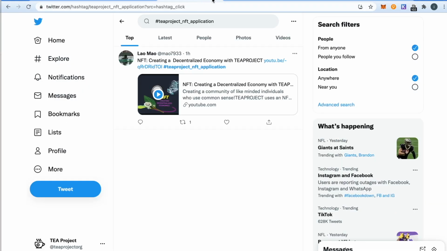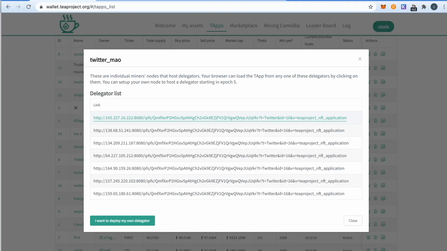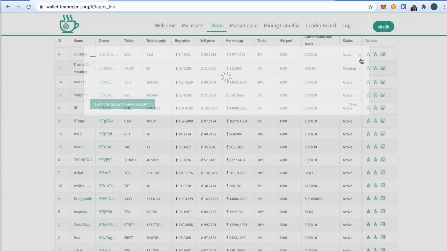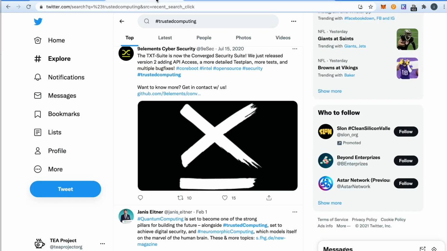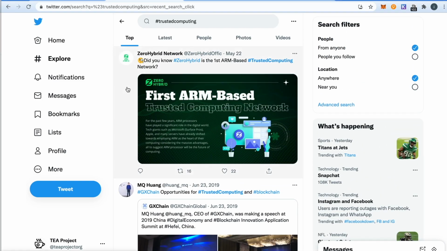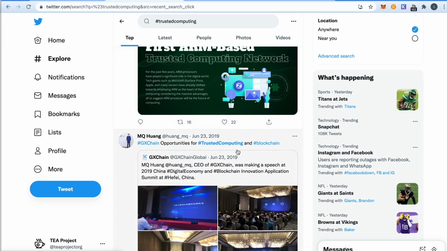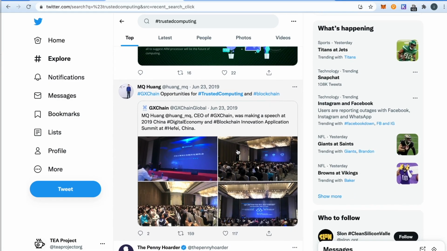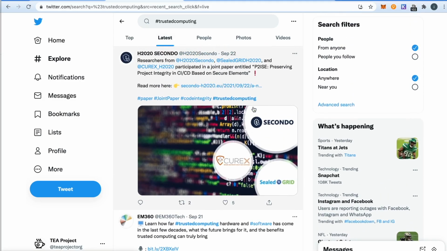So if we look at the one that we just did, that is right here, the trusted computing one. And we can go over here and take a look at the hashtag on our Twitter feed. And you can see there are some people using it, so that's good. They're spaced kind of far apart. If I go to the latest, I can get a better look.